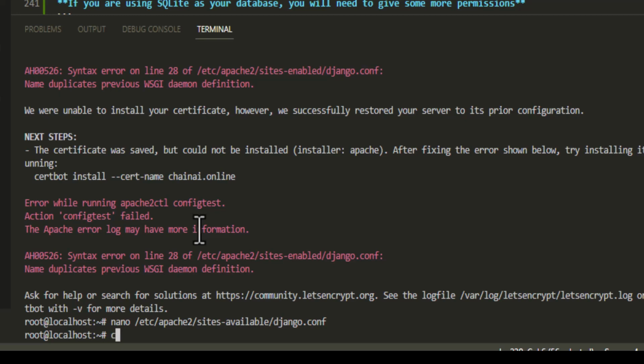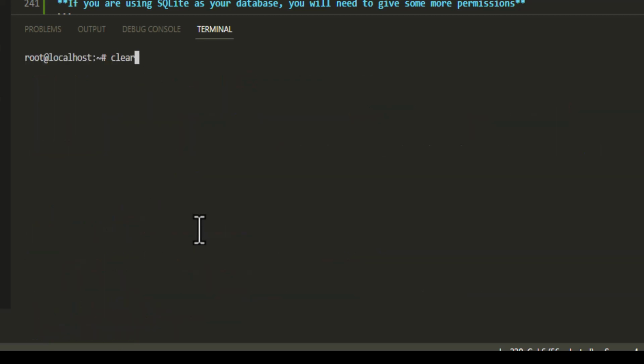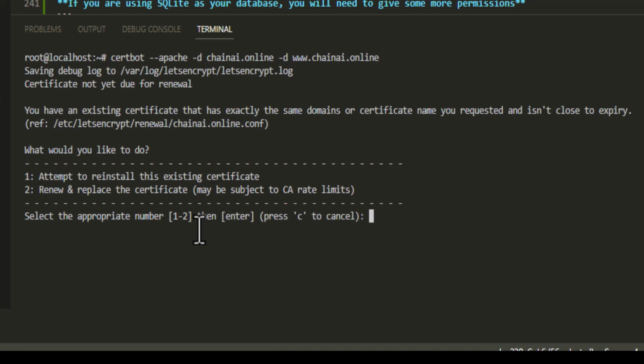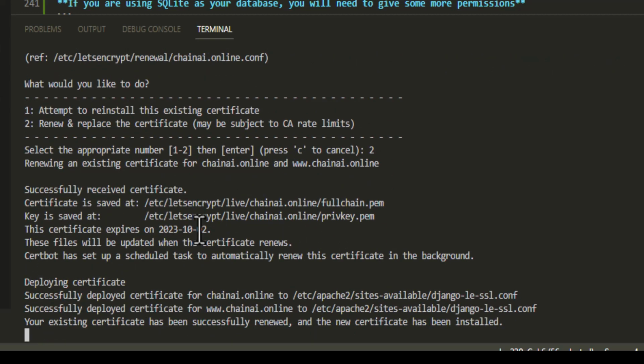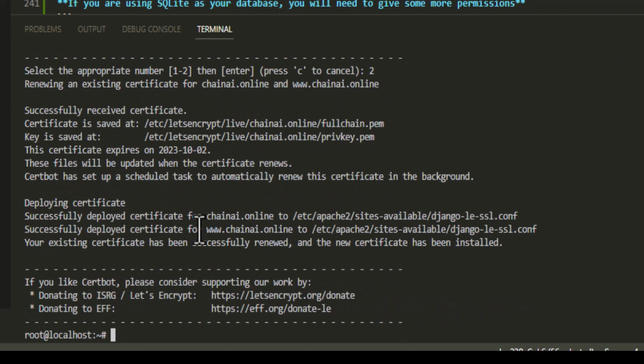Now let's clear and run that command again for the domain here to get our certificate. So let's do number 2. It's asking if we want to reinstall, just renew. So we'll do the renew here. All right, so it says everything is good to go. Now the magic is this. We want to reopen our conf file.